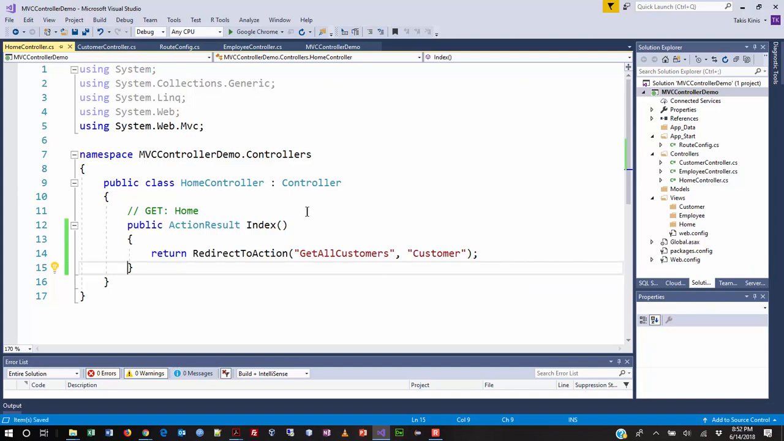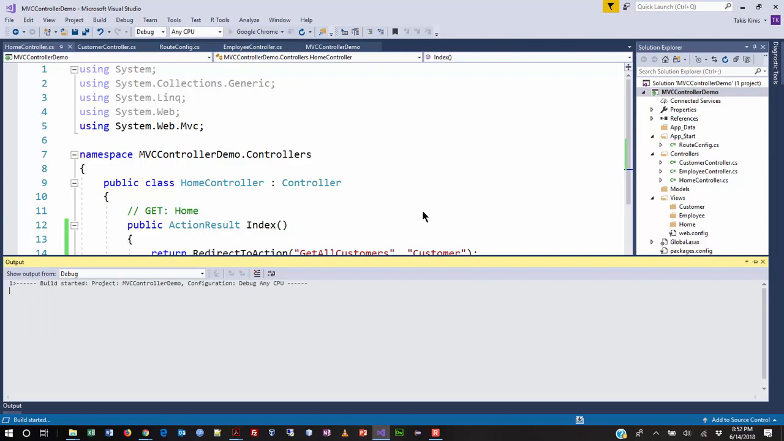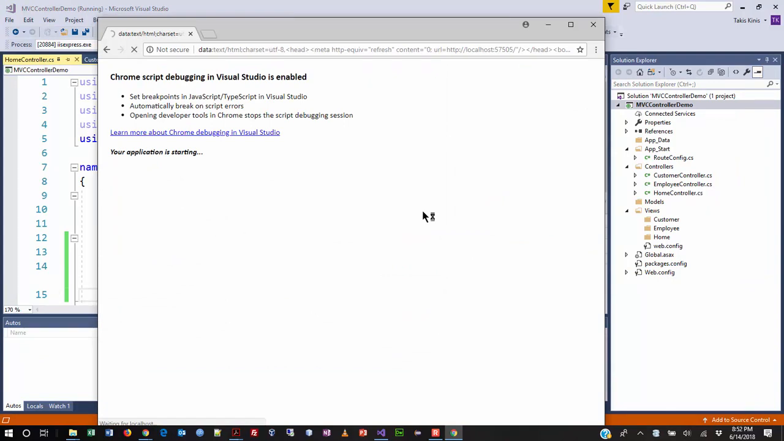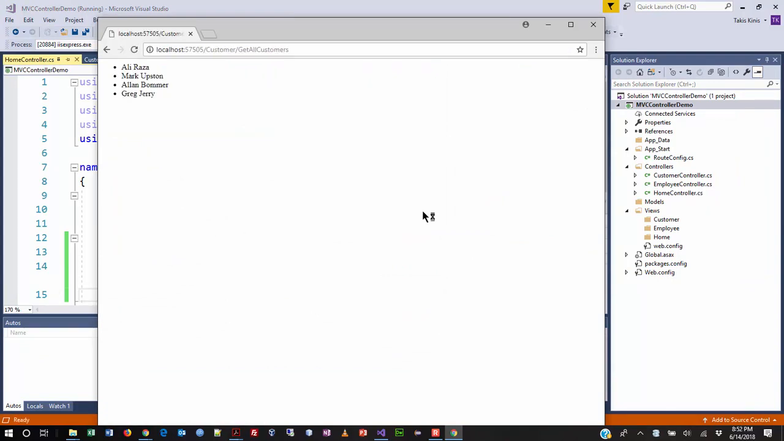Let's go ahead and save this and just run the application. Now you'll notice that as soon as we run it, I'm not going to say it first, let it happen first. As soon as we run it, it hits the home page. The home page redirects it to that particular action and that particular controller. That's a pretty powerful little thing too. It's kind of cool.